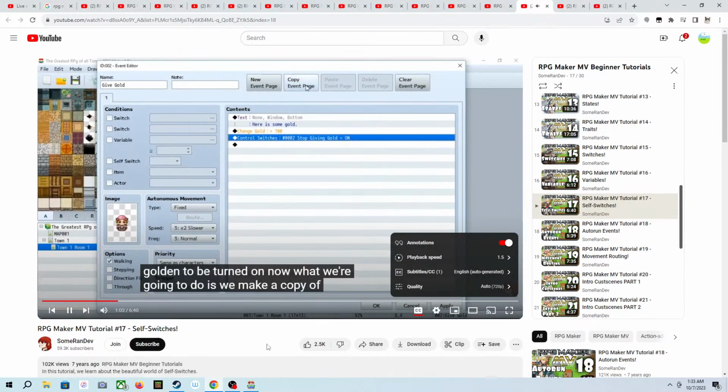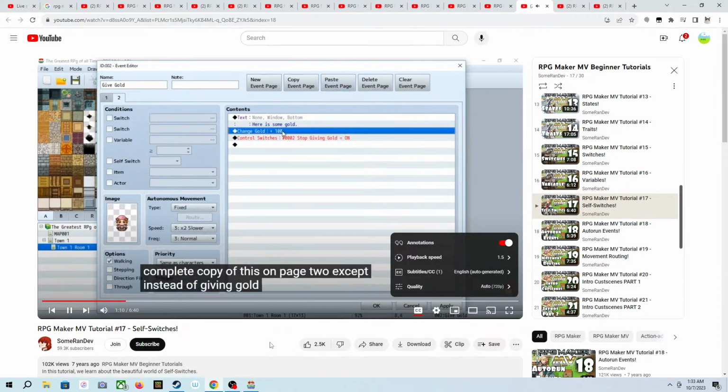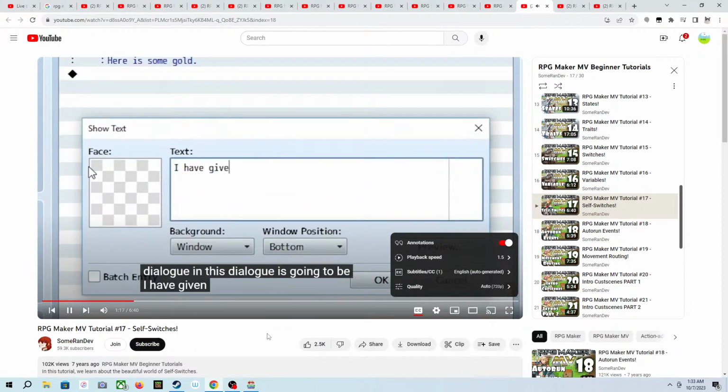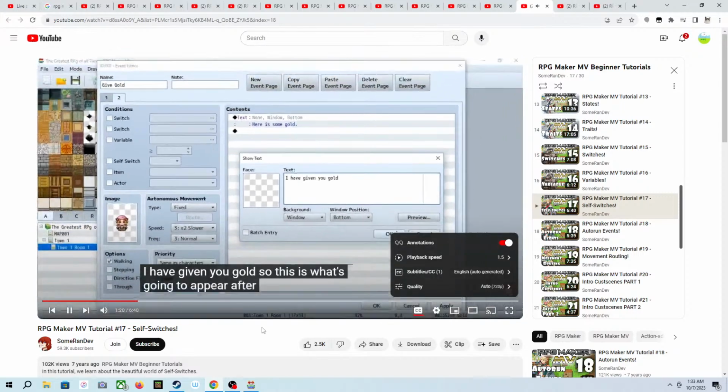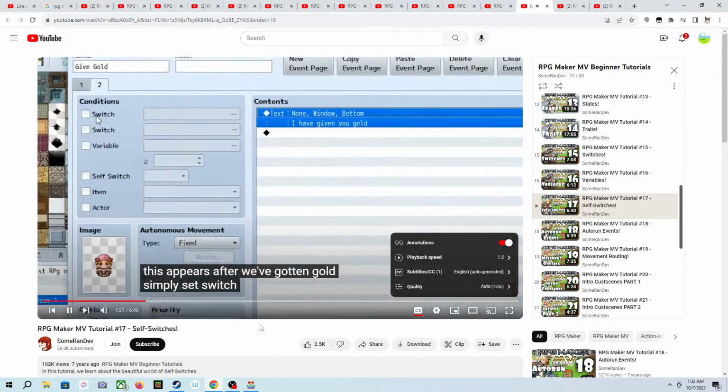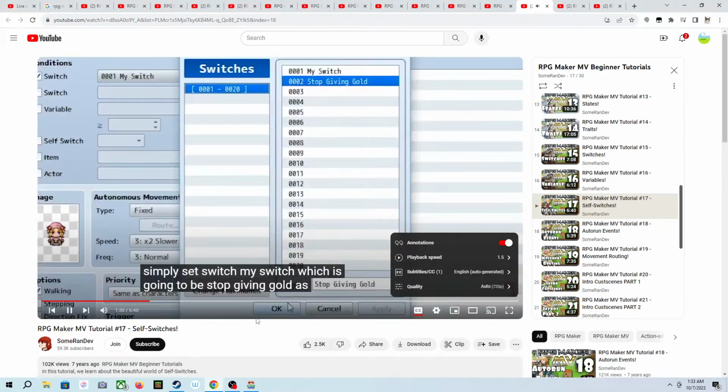Now what we're going to do is make a copy of this event page and paste it. And now we have a complete copy of this on page 2. Except instead of giving gold and setting switch 2 to on, it's just going to have a single dialogue. And this dialogue is going to be, I have given you gold. So this is what's going to appear after this NPC has given us gold. And to make this appear after we've gotten gold, simply set switch, my switch, which is going to be stop giving gold, as a condition.